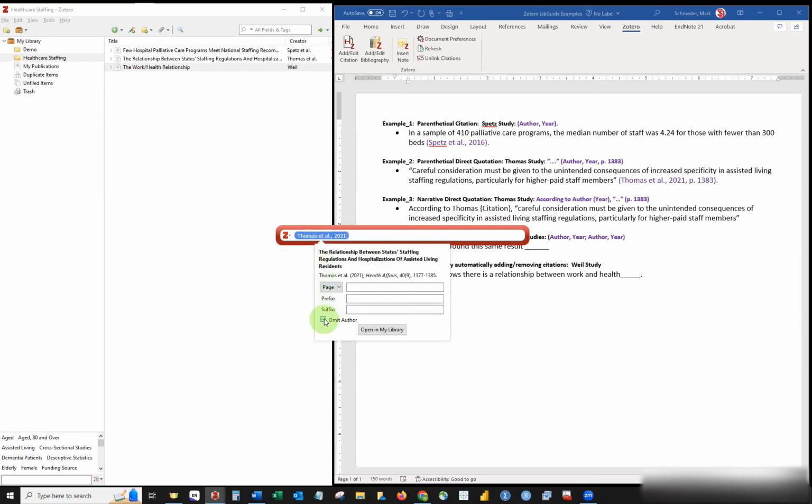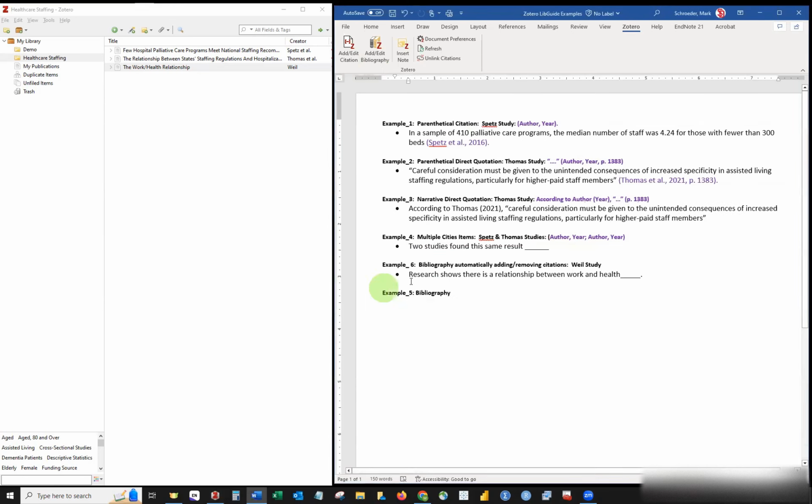And we're going to omit the author since this is a narrative direct quotation. And we can hit Enter and then Enter again. In that case, it just populates the 2021. So I did manually type this in earlier. And then Zotero added the 2021 here. And then we have to manually add the page number at the end. So that's a narrative type quote, direct quotation.